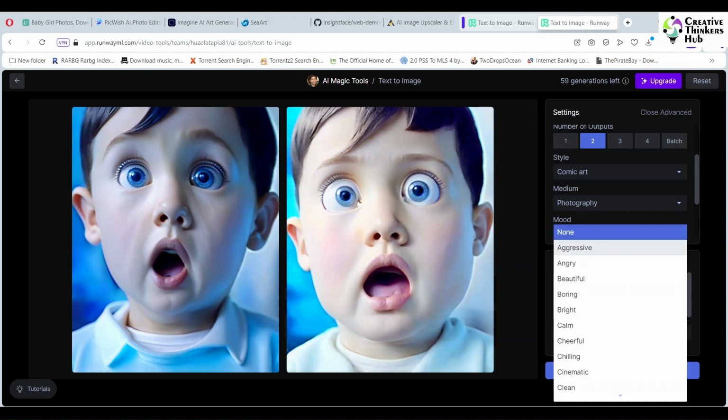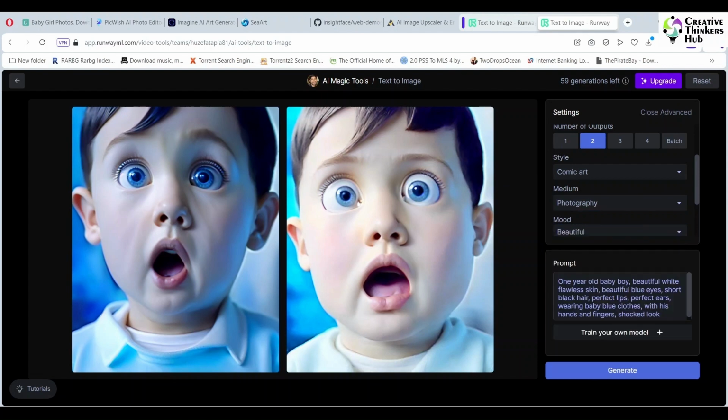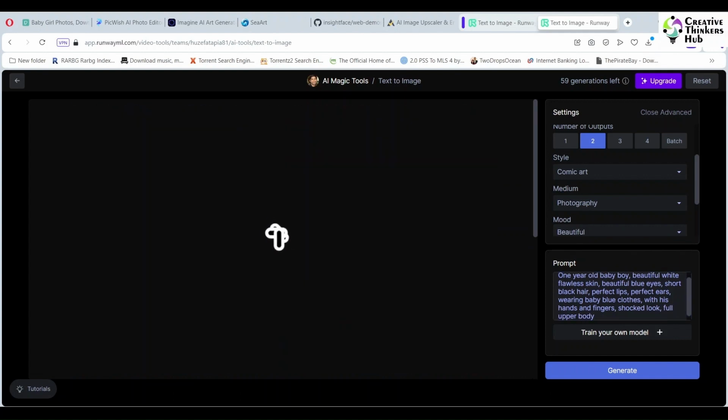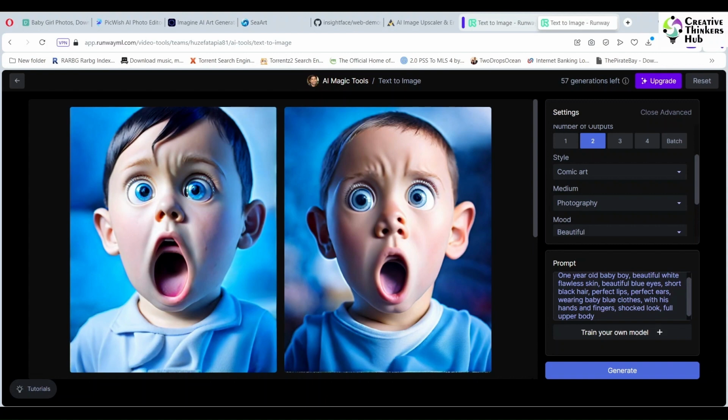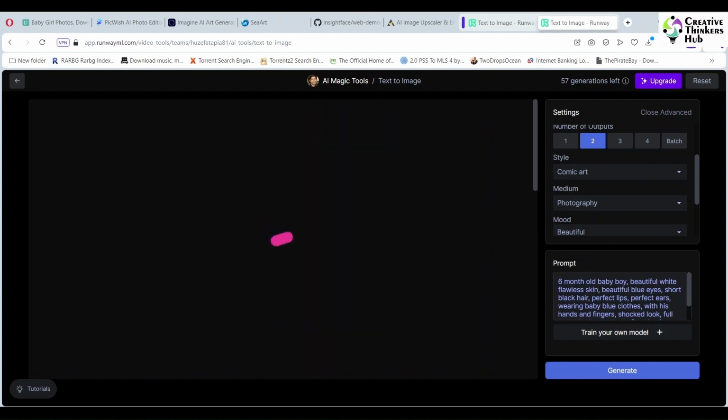And beautiful. Okay, photography and beautiful. We want more realistic images, full upper body. And let's see what. Oh my God, this makes things worse. These kids have two mouths and two noses, and one ear is bigger than the other. Okay, so we say good set of teeth, nice pink tongue, let's see what it does. 6 month old, we'll change it and we say, look at it.